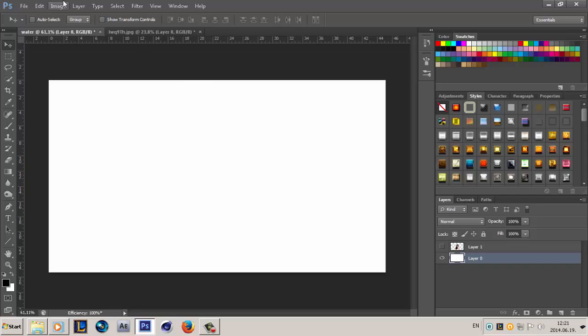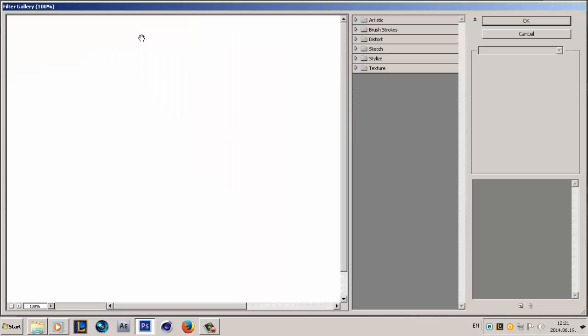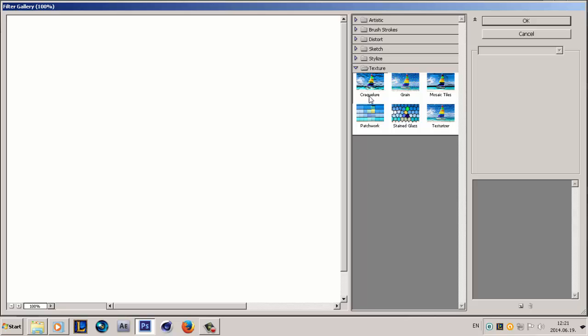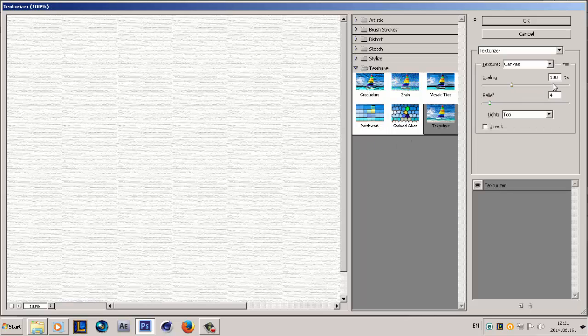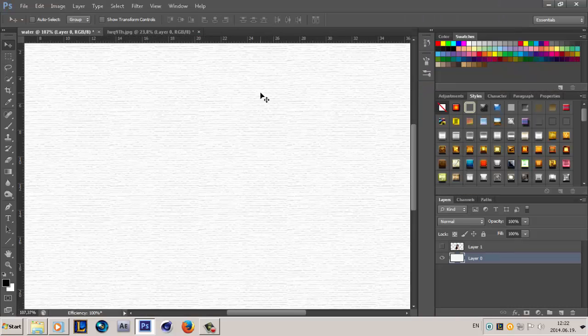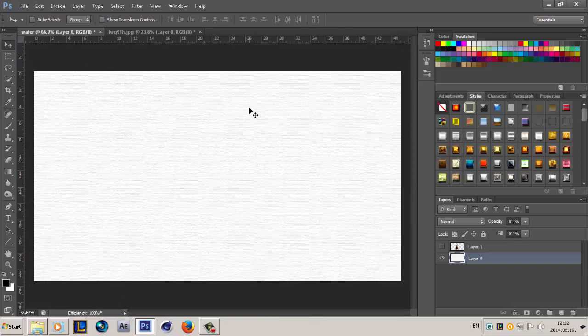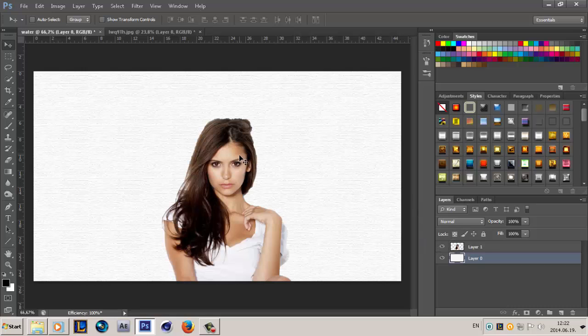Now go to Filter, the Filter Gallery, go to Texture and Texturizer, and put the scaling to 150 and the relief to 3. I think it's good enough like this. See, you can see these lines, that's what we wanted. Now you can unhide the image.